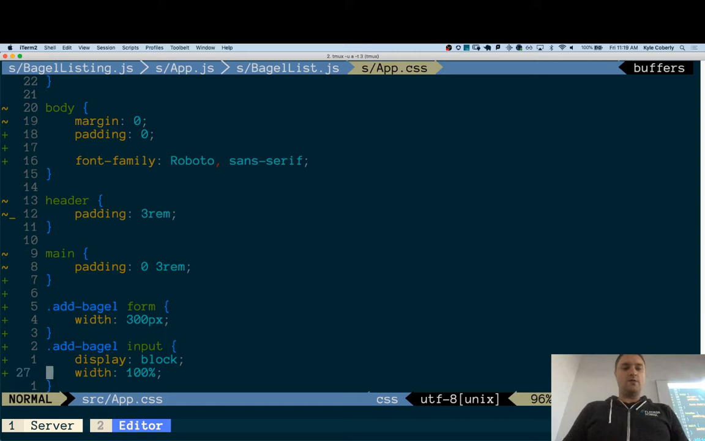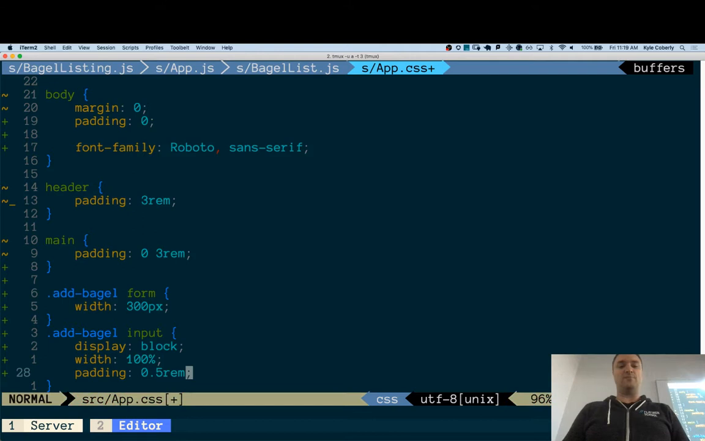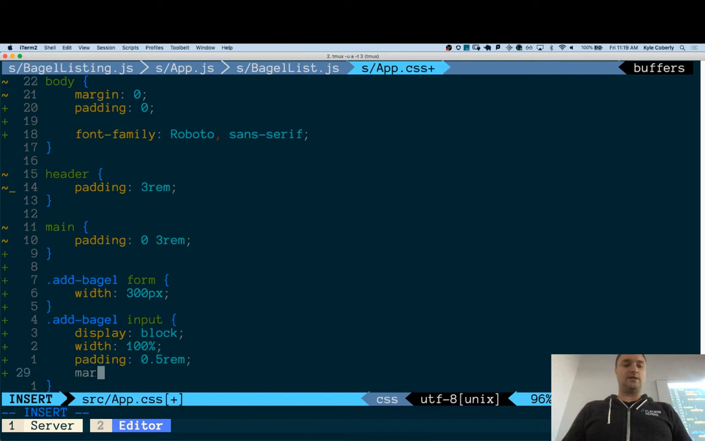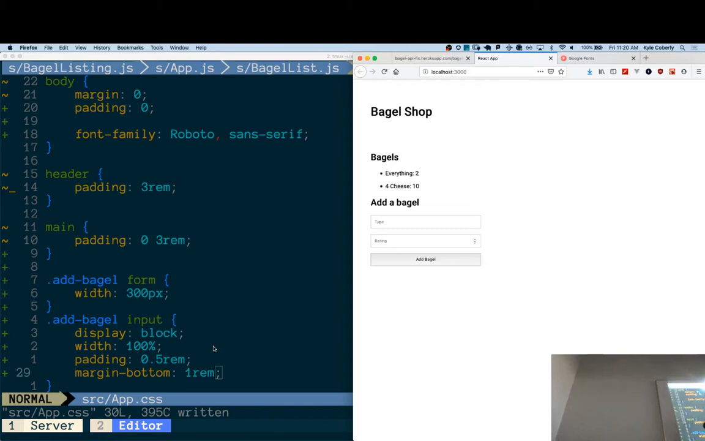Another thing we're going to do is add a little bit of padding to those inputs. So we'll do 0.5 rems of padding. Hey, looking better already. And then one last thing. Let's do a margin bottom of one rem. Let's see what that looks like. Perfect. Little things. Your form looks less stupid.